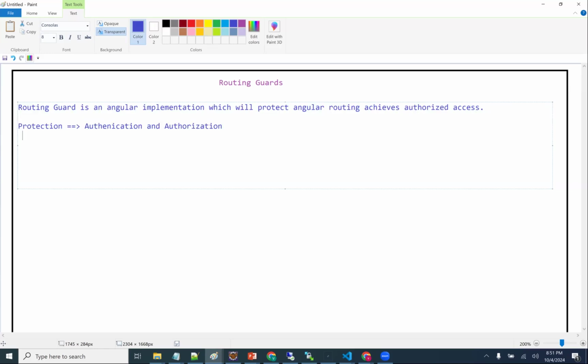Sir, what is the meaning of authentication? Verifying username and password. That is authentication. I mean, when you are accessing a particular functionality, it should prompt a login page, and it should verify the username as well as the password. That is authentication.